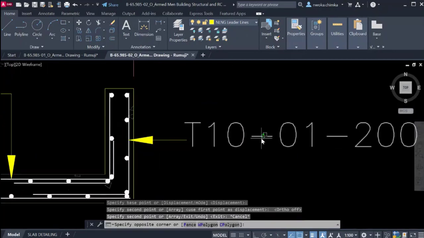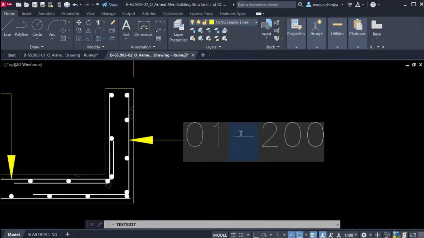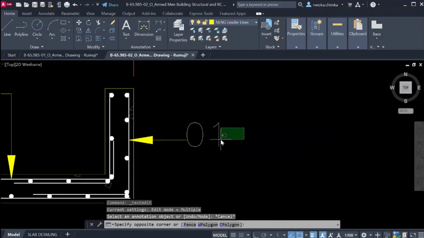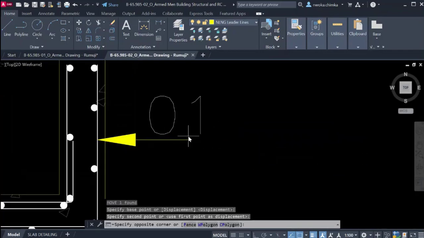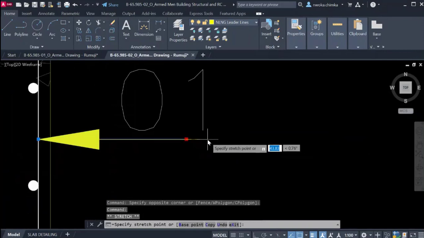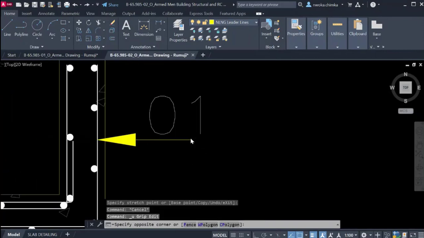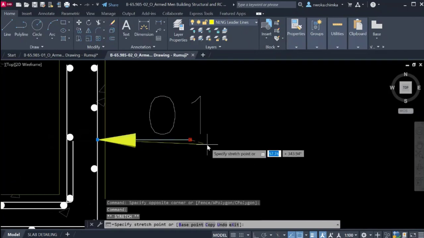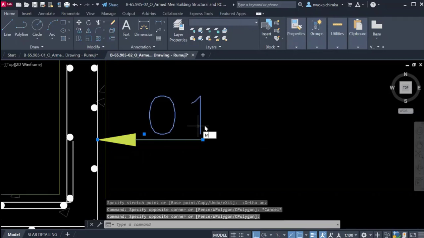You can choose to name it with the bar mark alone. So I can choose to remove all of this, the spacing, and just leave only the bar mark. After that, I'll do a table of bar marks, telling them that this bar mark has a spacing of 200 and then a size of 10 diameter.